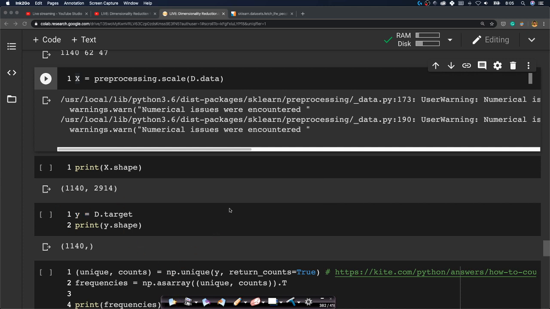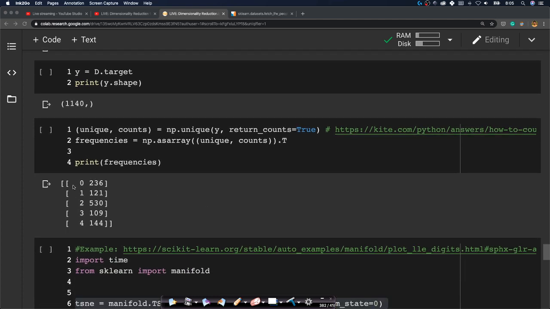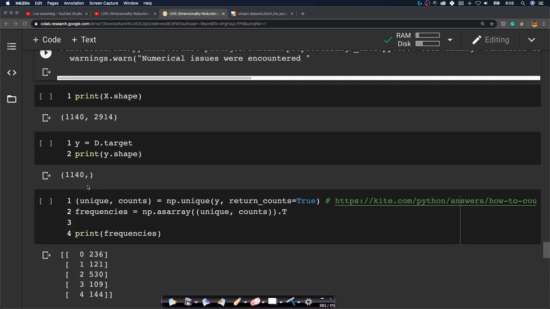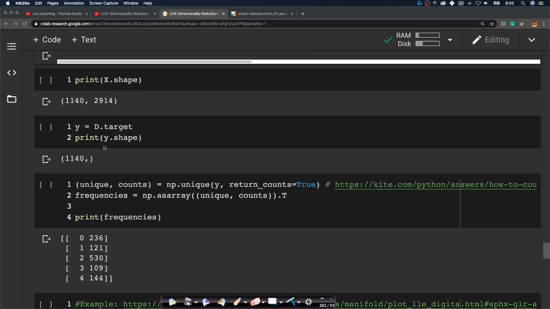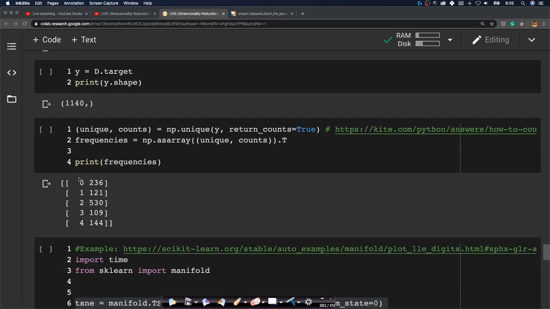Now I want to understand a couple of things. Remember, my Y contains all the labels, folder names basically, or folder numbers. So I want to get the frequencies of each of them. So folder 0, there are 236 images. Folder 1, there are 121 images. Folder 2, 530. Folder 3, 109. Folder 4, 144. If you don't know how to compute frequencies, just Google search for it.